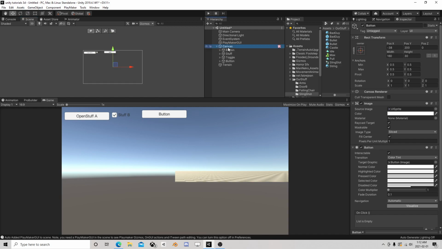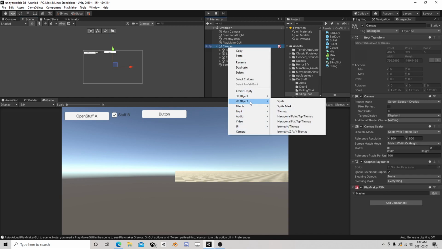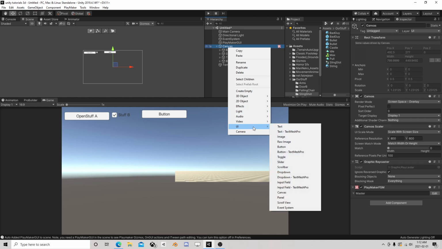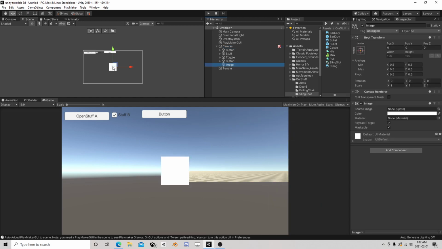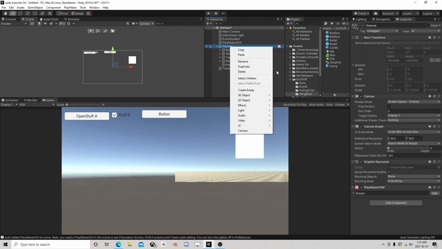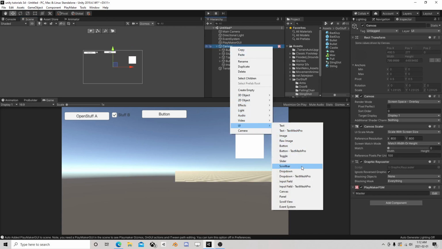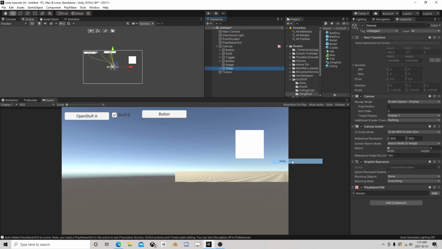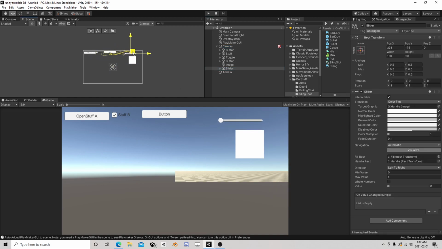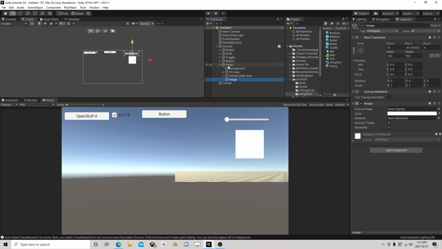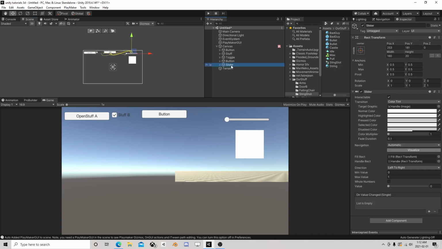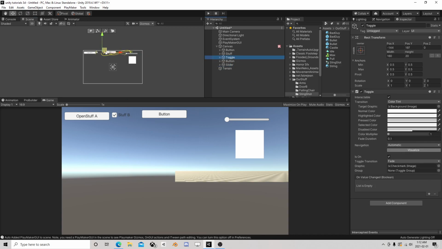And then let's create an image, stick them here, and we're going to create, let's say a slider. Let's stick that slider by our image. Just going to stick them like that for now. Actually, that's kind of a good idea. Let's go like this.